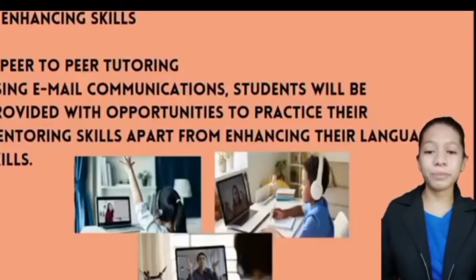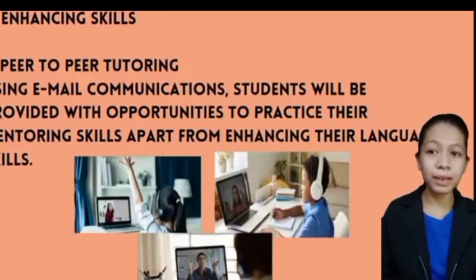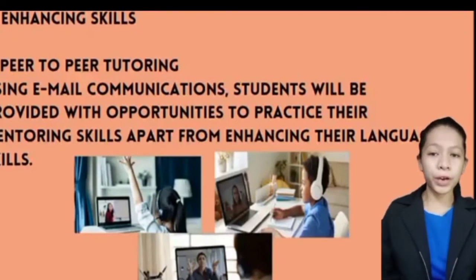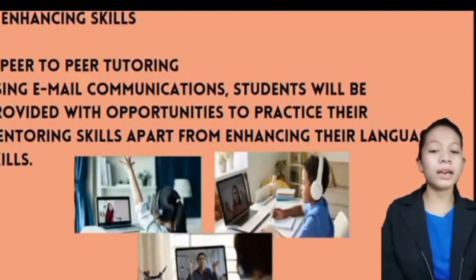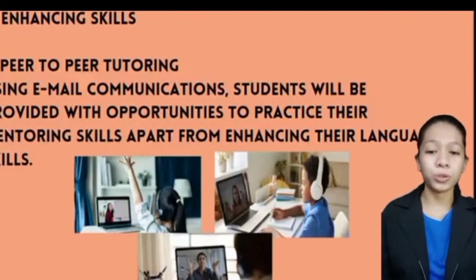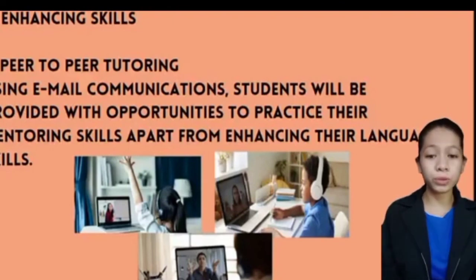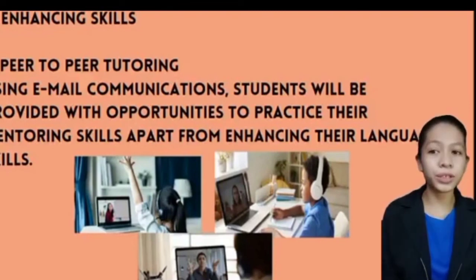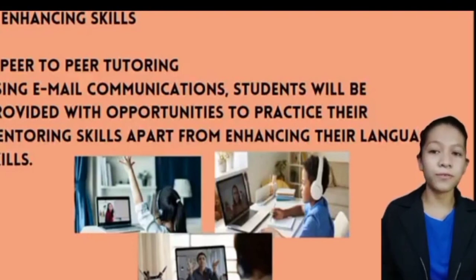Tutoring. Using email communications, students will be provided with opportunities to practice their mentoring skills apart from enhancing their language skills. Examples are online tutoring platforms like ESL Teachers or home-based tutoring. The main goal of peer tutoring is to help students who have not yet mastered a certain subject or skill, and it provides a way of helping students when these two things have not been enough for them to master the material at hand.